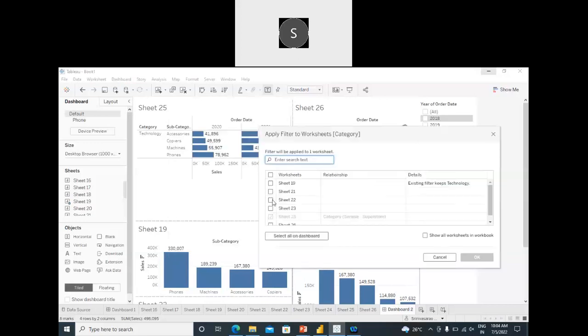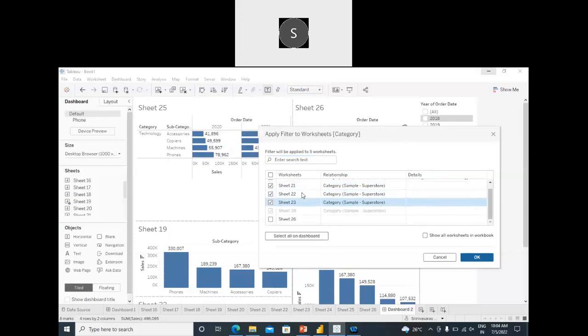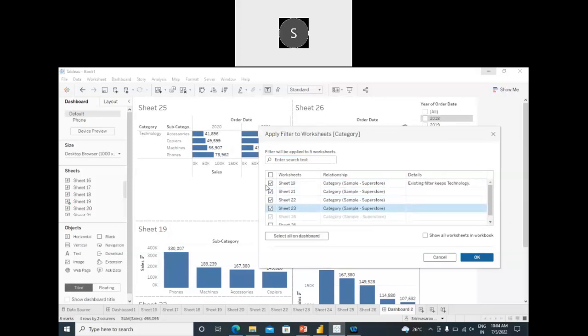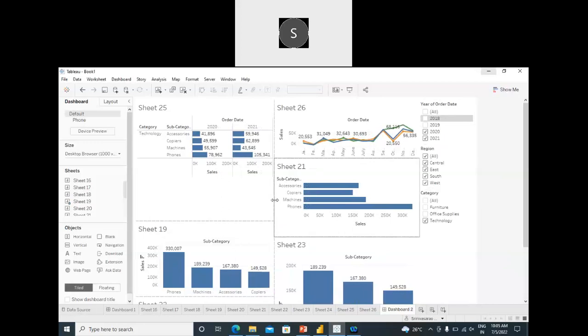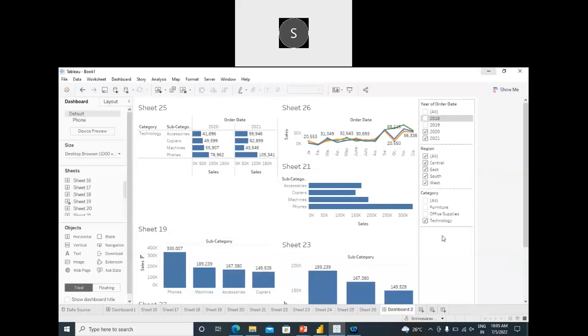The filter can apply to multiple worksheets. Whatever sheets you select, only those sheets can get affected. Okay, whatever the list of sheets you select, those sheets can be affected. If you create a new fresh sheet, it doesn't get affected. You need to manually select it.